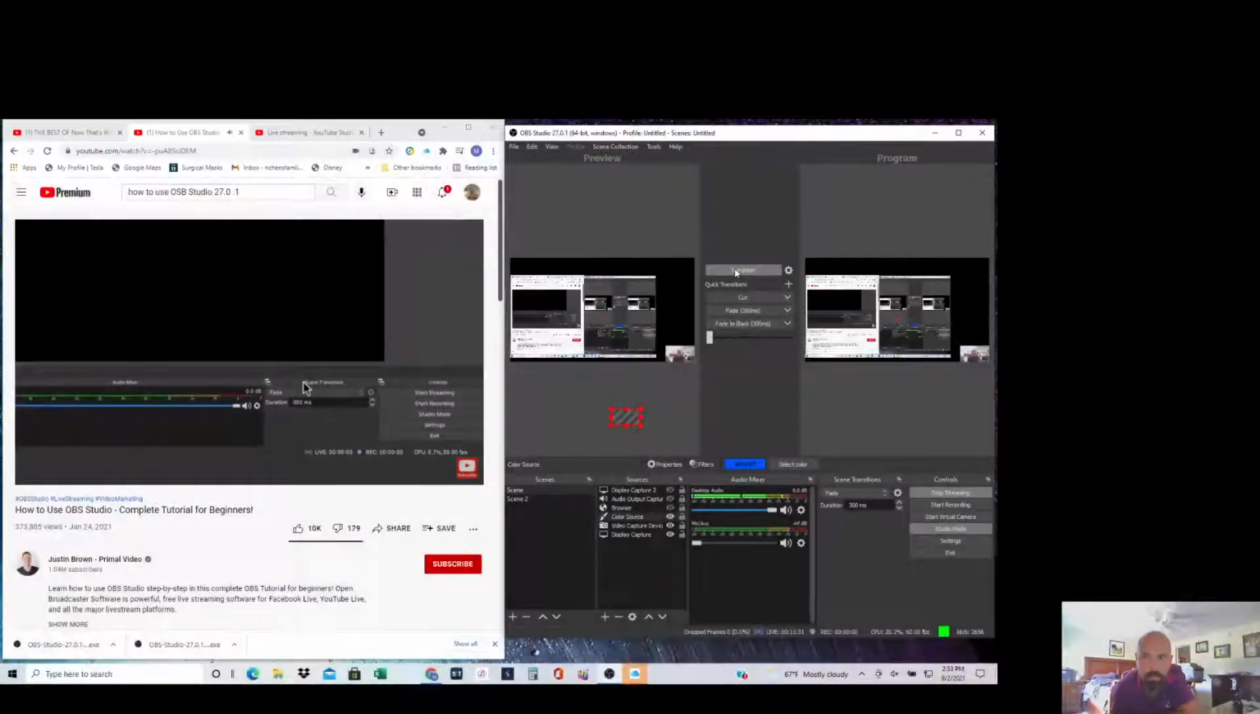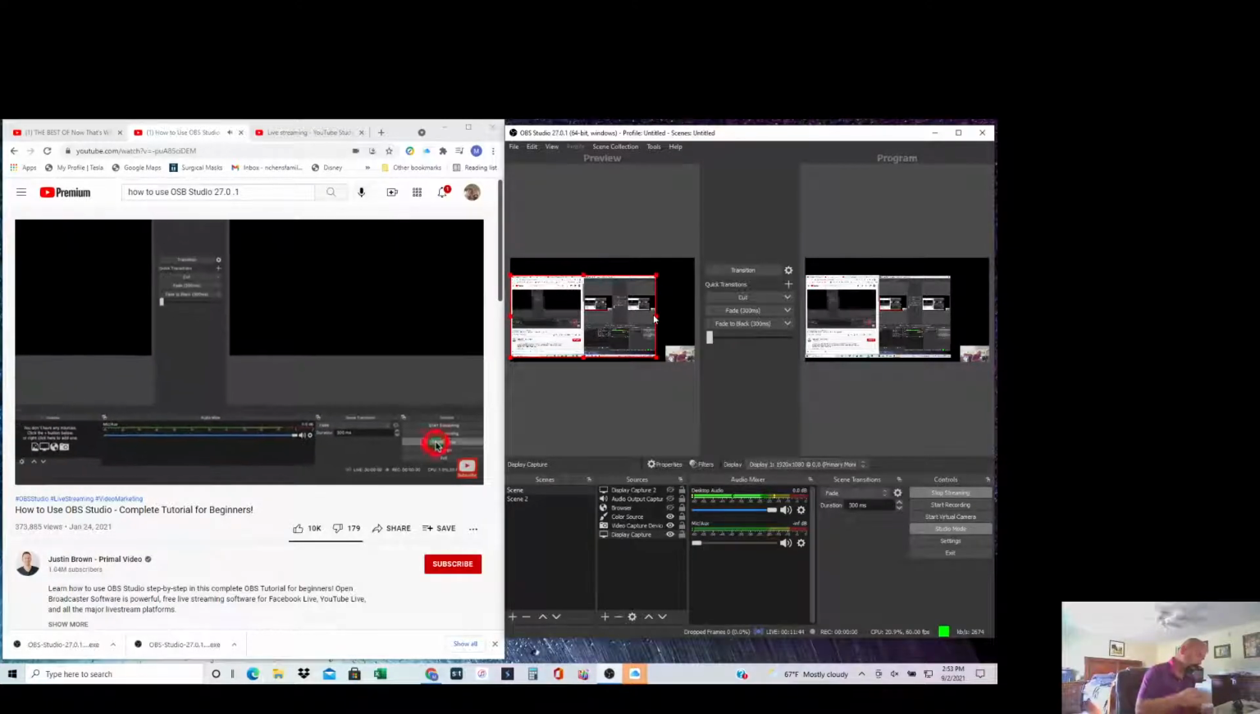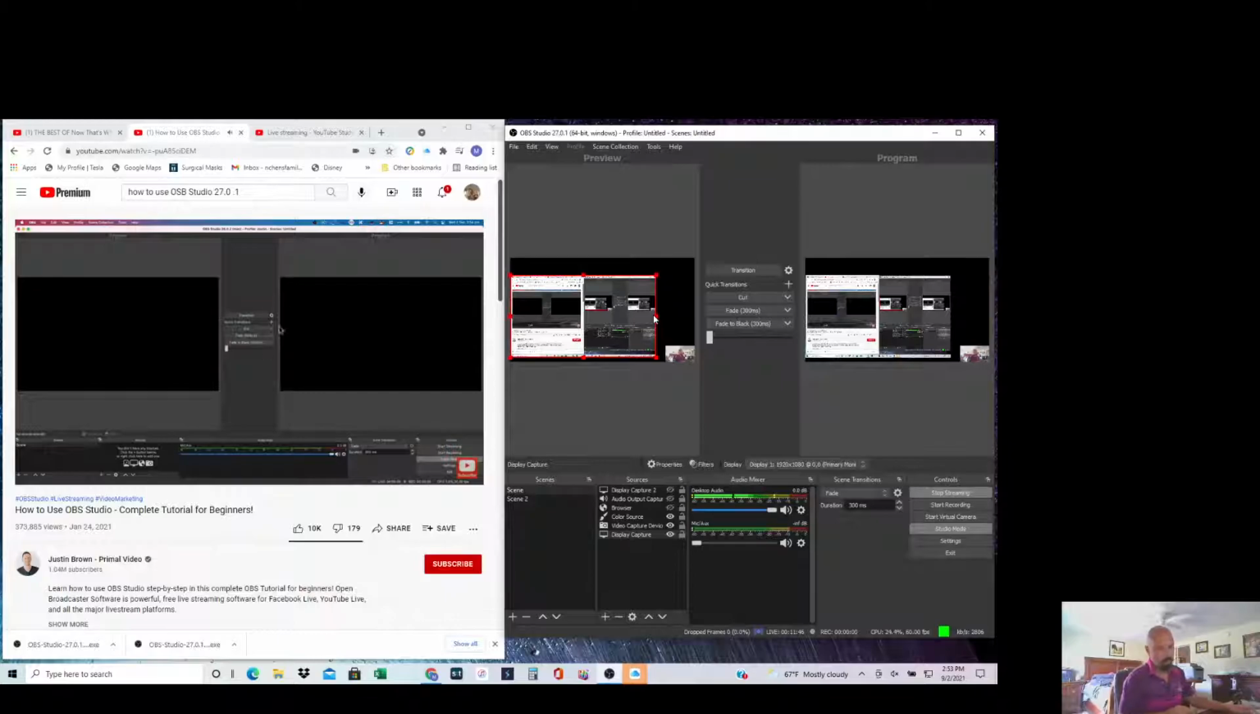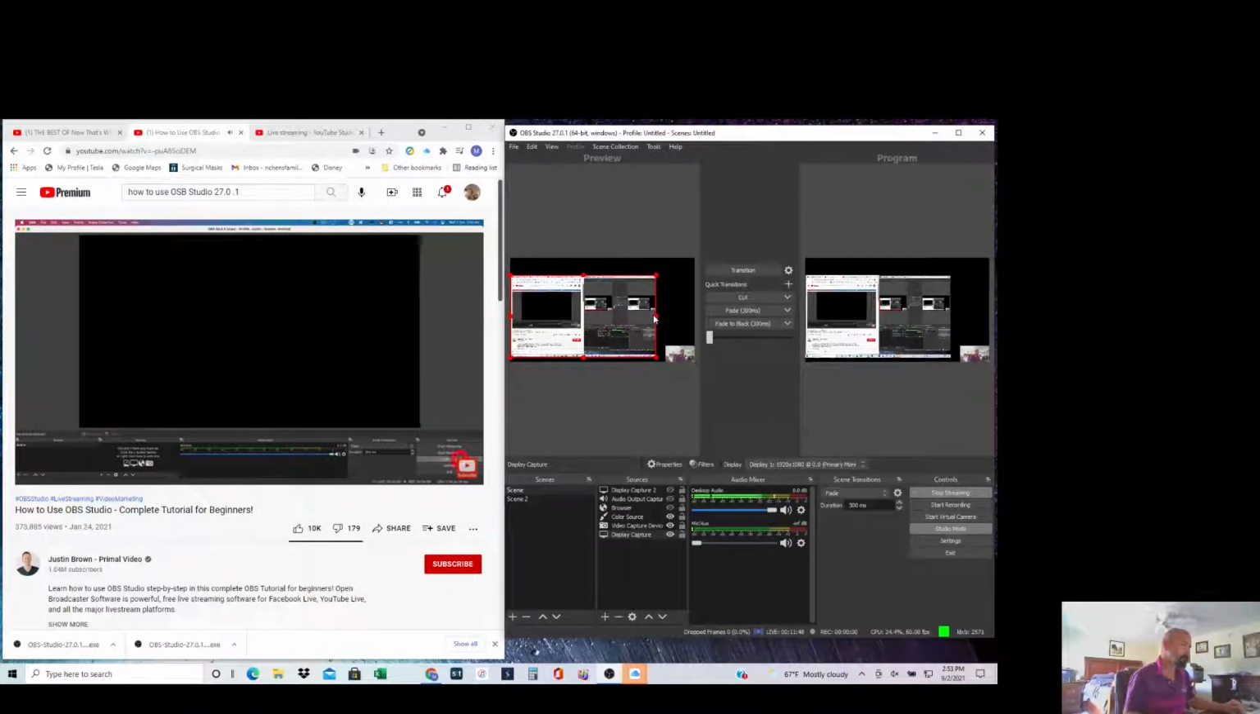The next panel along is your transition panel. This is where we can adjust the different types of transitions we have between the different scenes. We'll get to scenes in a minute, but know that you can adjust your transitions here, or if we're back on that studio mode, your transitions are also in the middle here as well. Let's get back to preview mode.